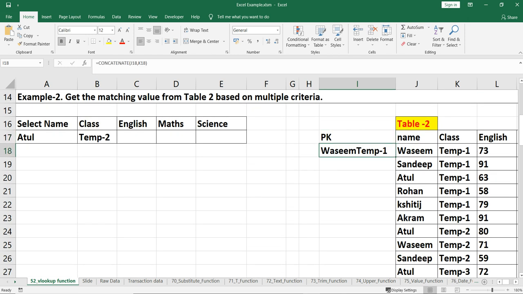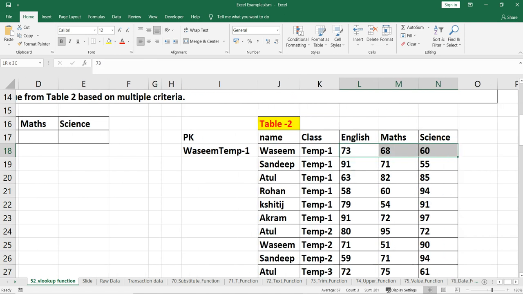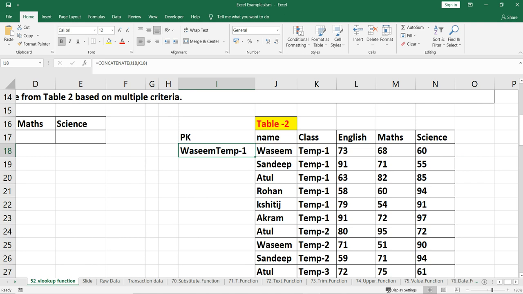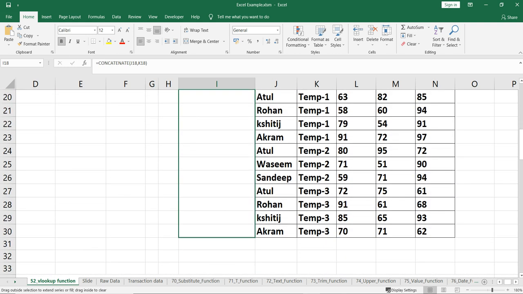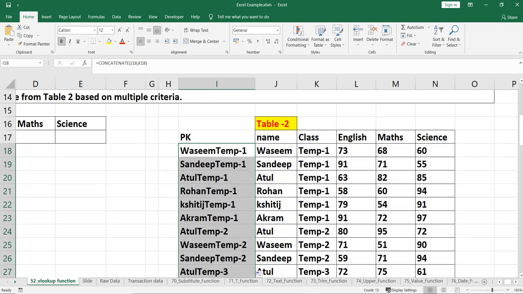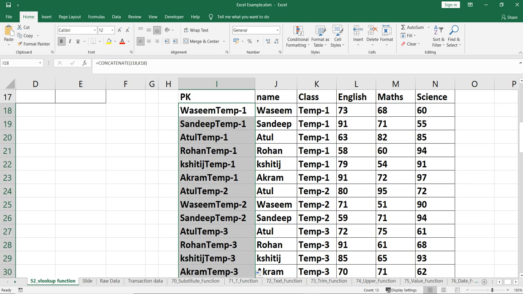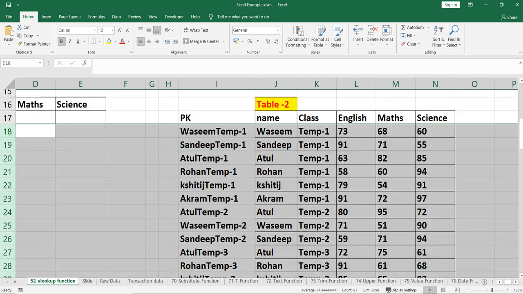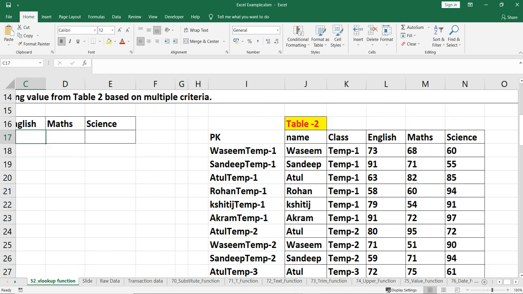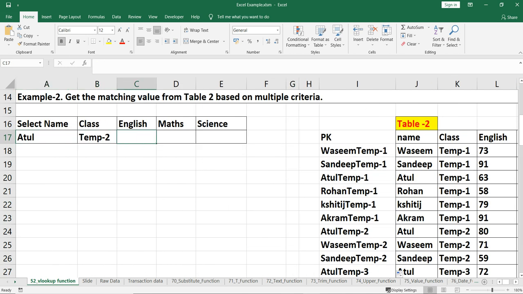So Wasim temp 1. For Wasim temp 1 you will have this subject here and their marks. So if I drag this formula, then you will see that you have a unique column here for each of these rows. There is no duplicacy. Now if I want to put a VLOOKUP function for Atul who is in class temp 2, we can do it very easily.